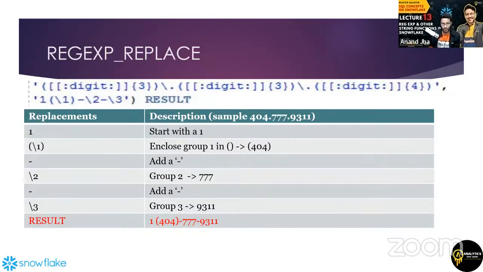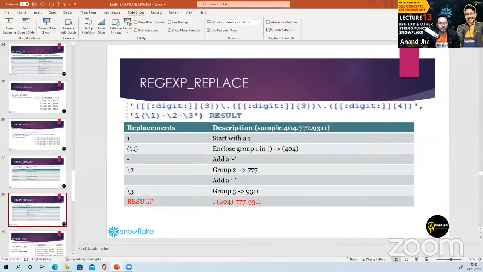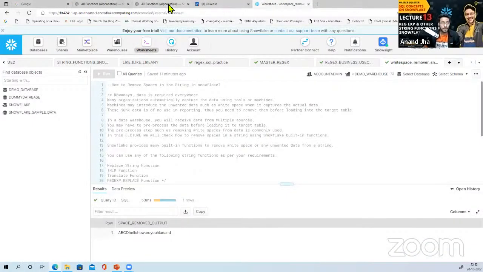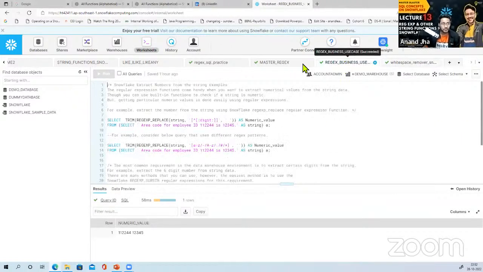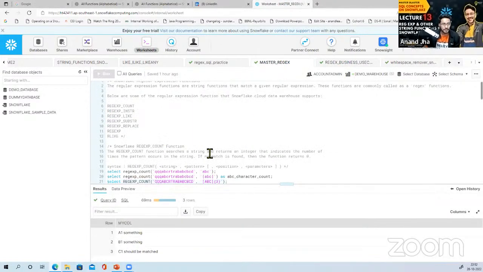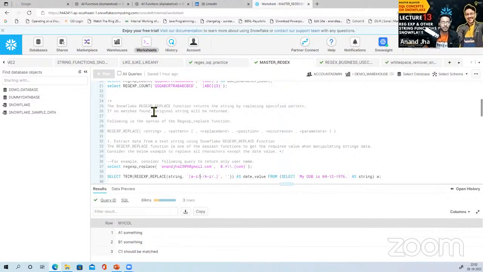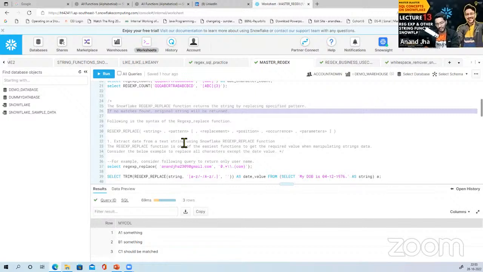Okay, so this is the first use case. One second, let me go to Snowflake. Where is the replace? The Snowflake regex replace function returns the string by replacing the specified pattern. If no match is found, the original string will be returned. So if by mistake you give an expression with no match, by default your original string gets returned.